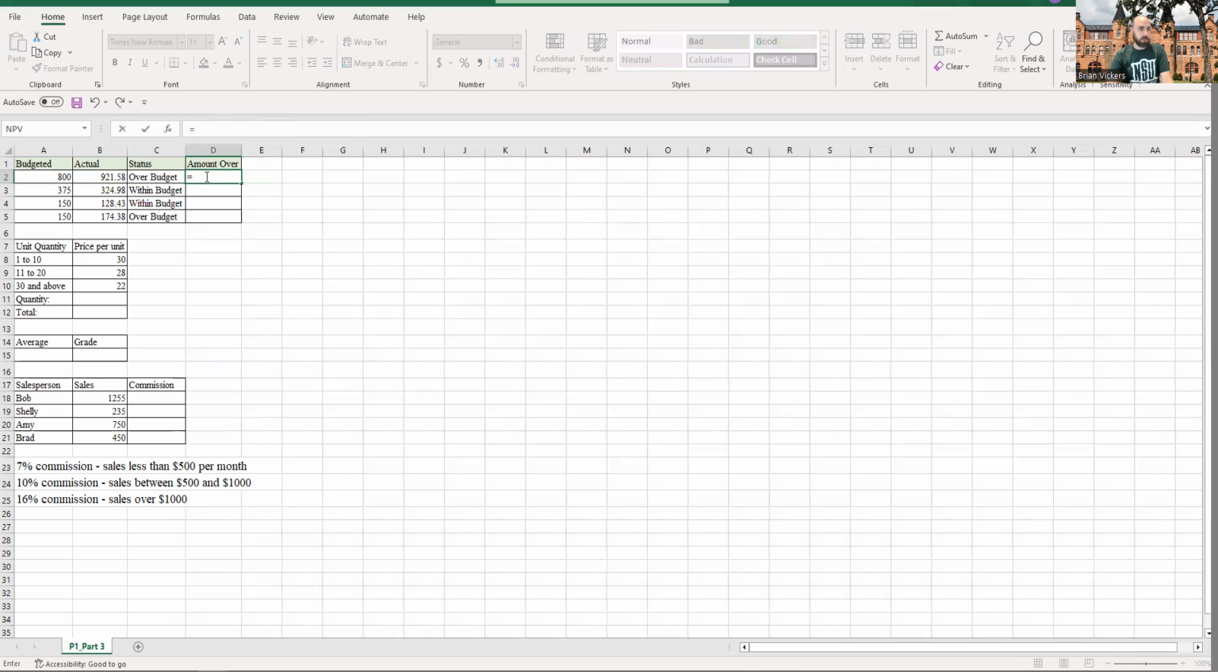And so what I'm going to do is I'm going to write equals if 921 is greater than 800, so it starts out the same. If that's the case, then I want it to show 921 minus 800, so the actual minus the budgeted. Otherwise, just show a 0. So I'm going to write comma 0, value of true is actual minus budgeted, value of false is 0, close my parentheses and hit enter.